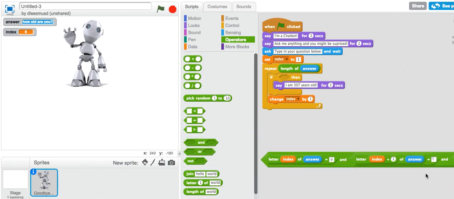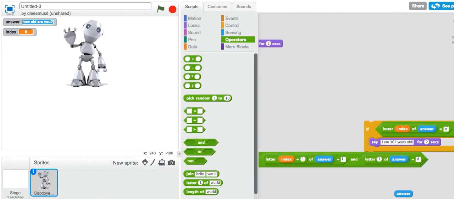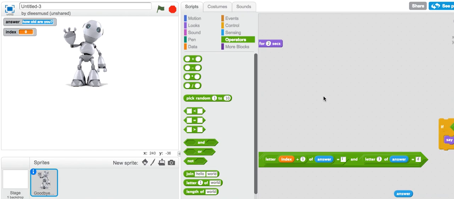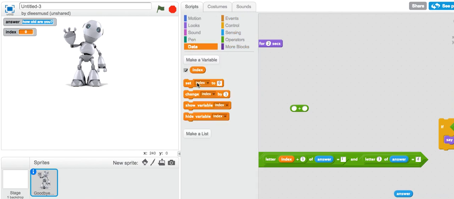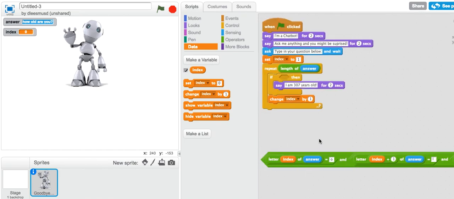And then we're going to check, ooh, let me move this on over. We're going to check if letter of index plus 2 is equal to D. And if that is true, then we know that we have the word "old."